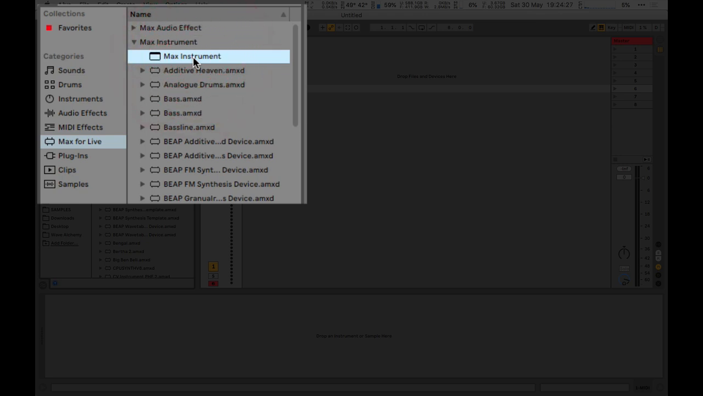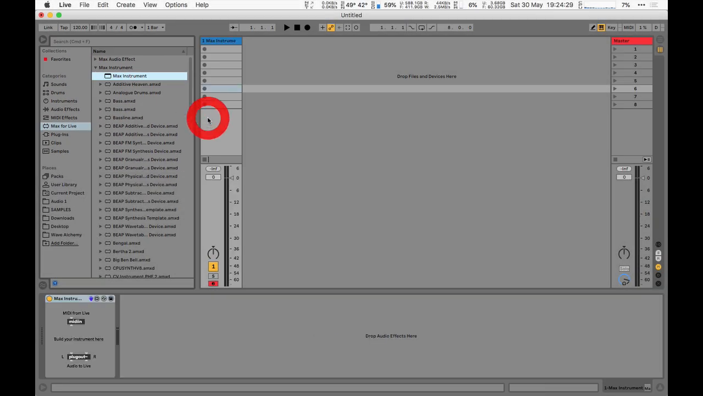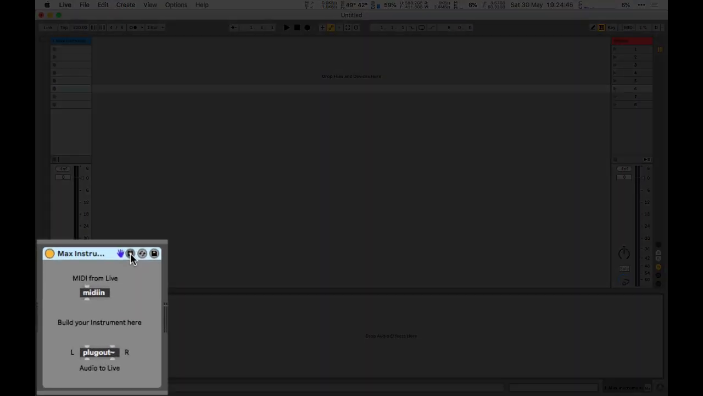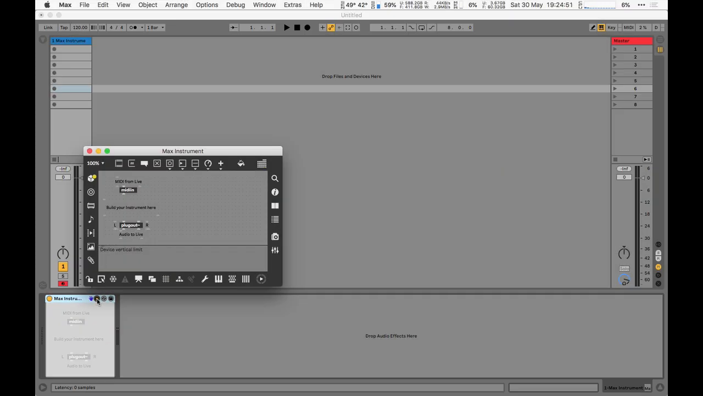So let's drag and drop this onto our MIDI track. And you can see we've got an instance of this device loaded, and there's not much going on. To save screen real estate, let's shut down the browser. And we're going to come down to the device view. We can see here we have the edit button, and this is going to launch the Max for Live development environment. So by clicking that, we've actually booted Max.